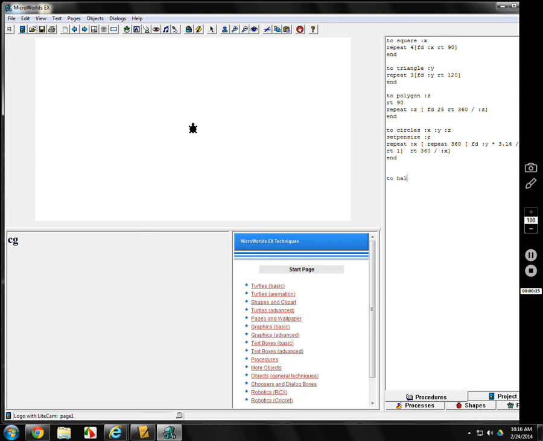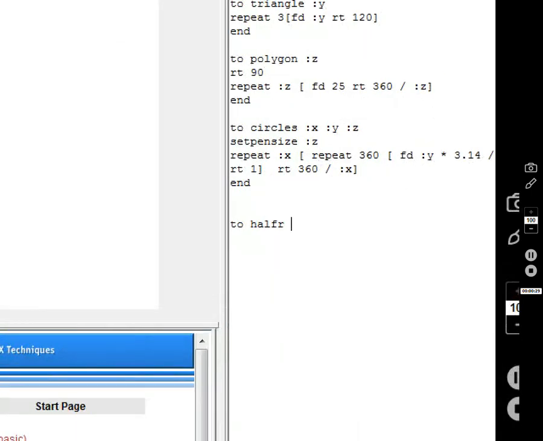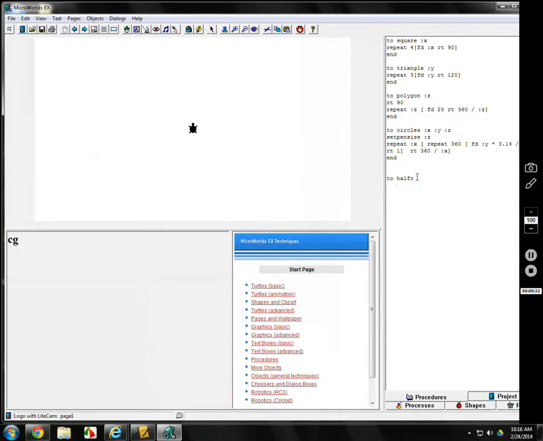To half, and I'll call it R, because then it'll be off to the right, half R. Now we're going to put a variable, just like with about everything we do, because then we won't have to worry about doing a specific one. It'll do any of the half circles. Make sure you hit enter.